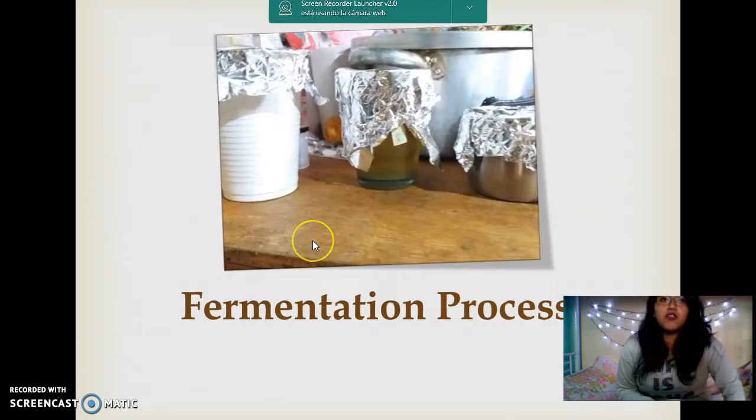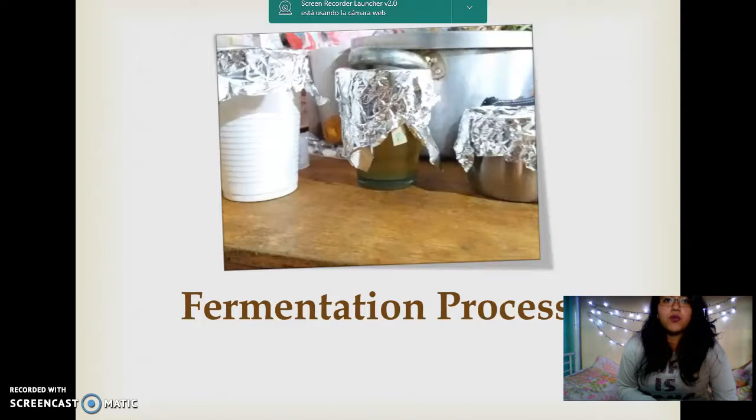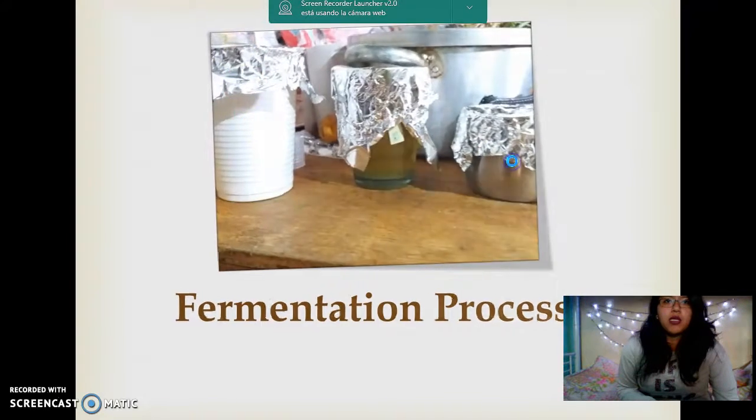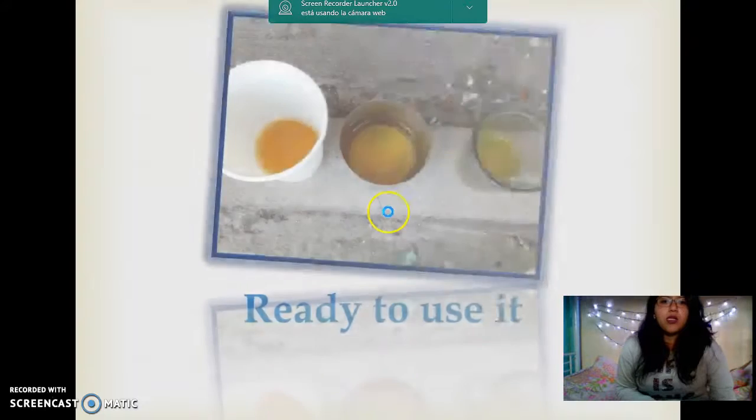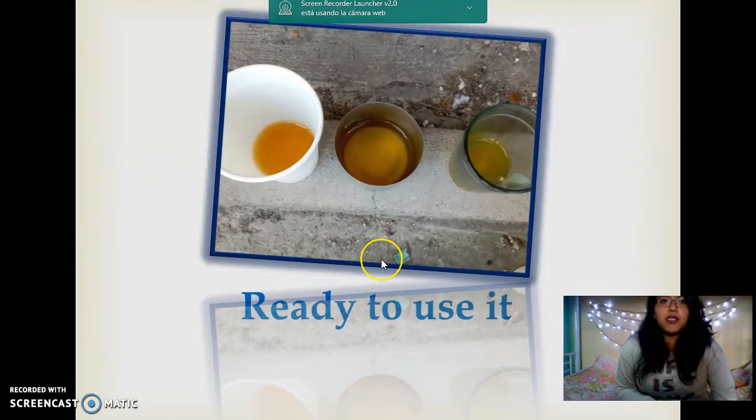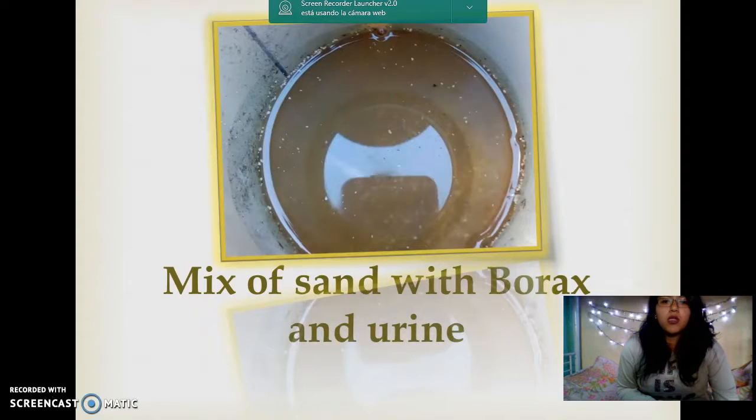Step 1. Fermentation process. We must leave the urine for 2 weeks in different containers, in plastic, glass, and tin. Step 2. Ready to use it. After 2 weeks it is ready to be used. We mix sand with borax and urine.